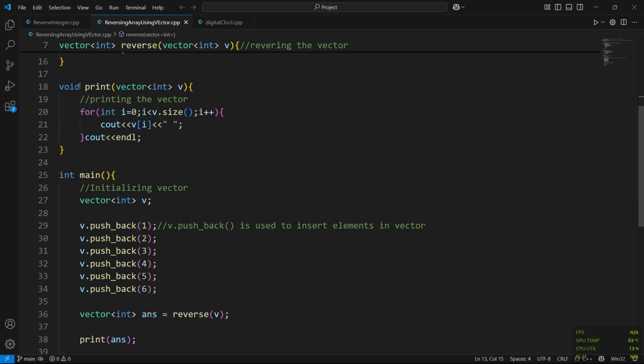Next, we have the print function. This is a simple function that goes through the vector and prints each element.